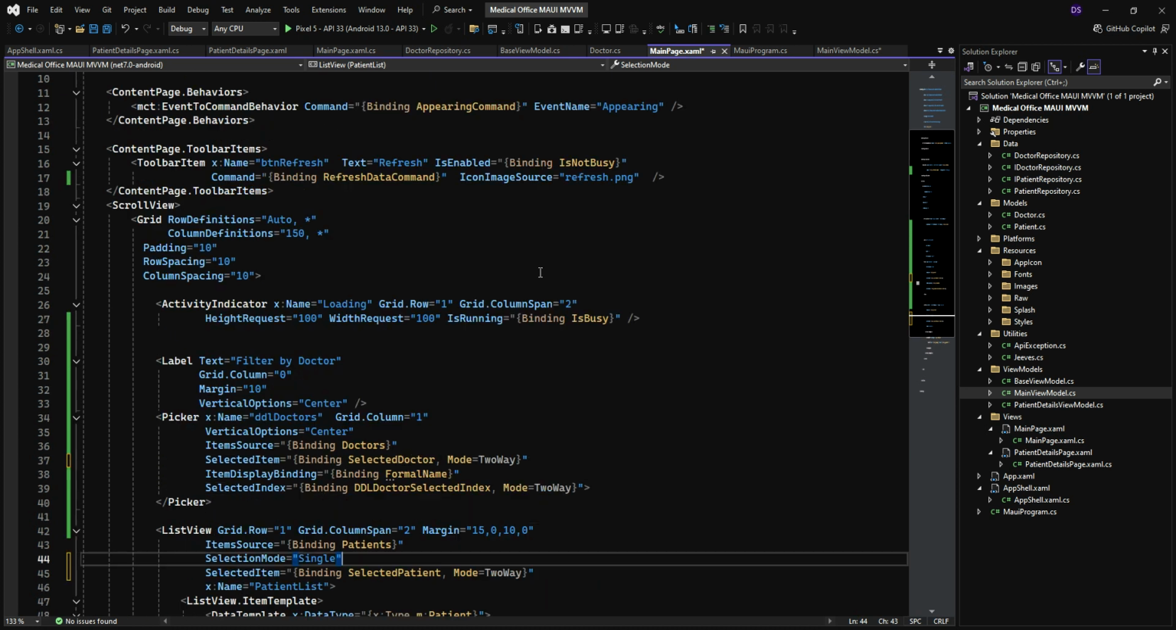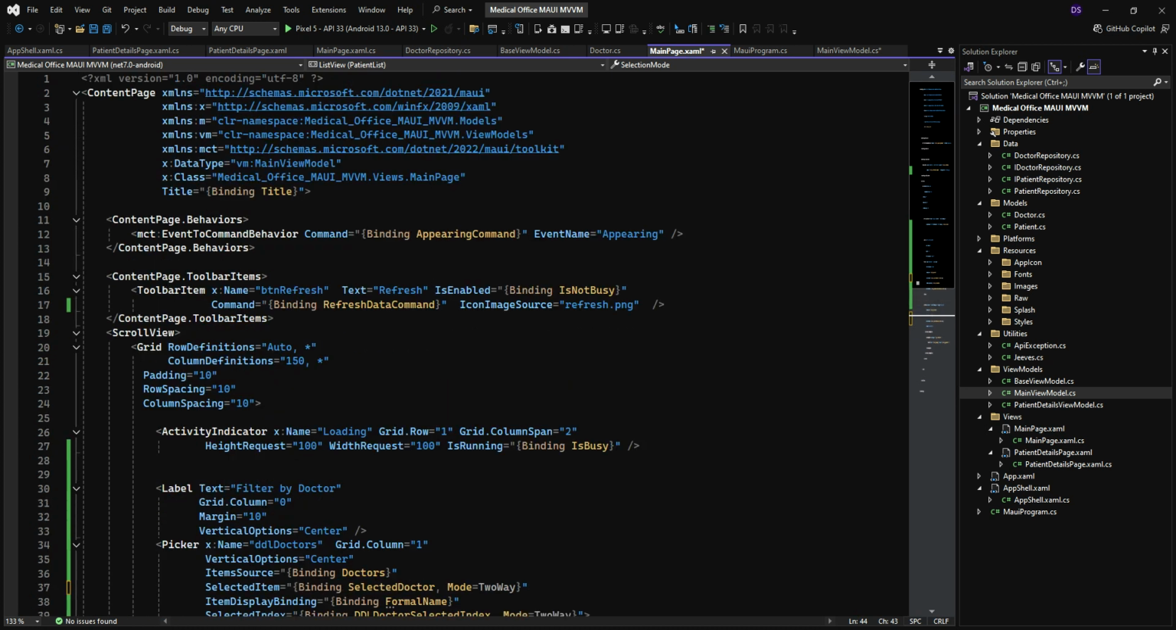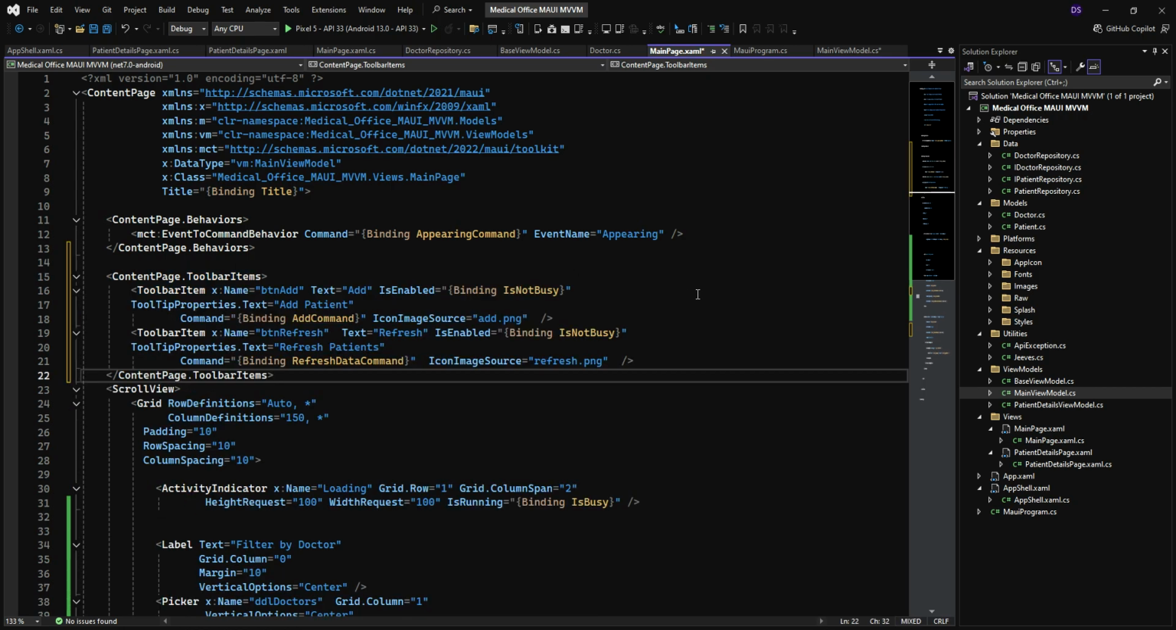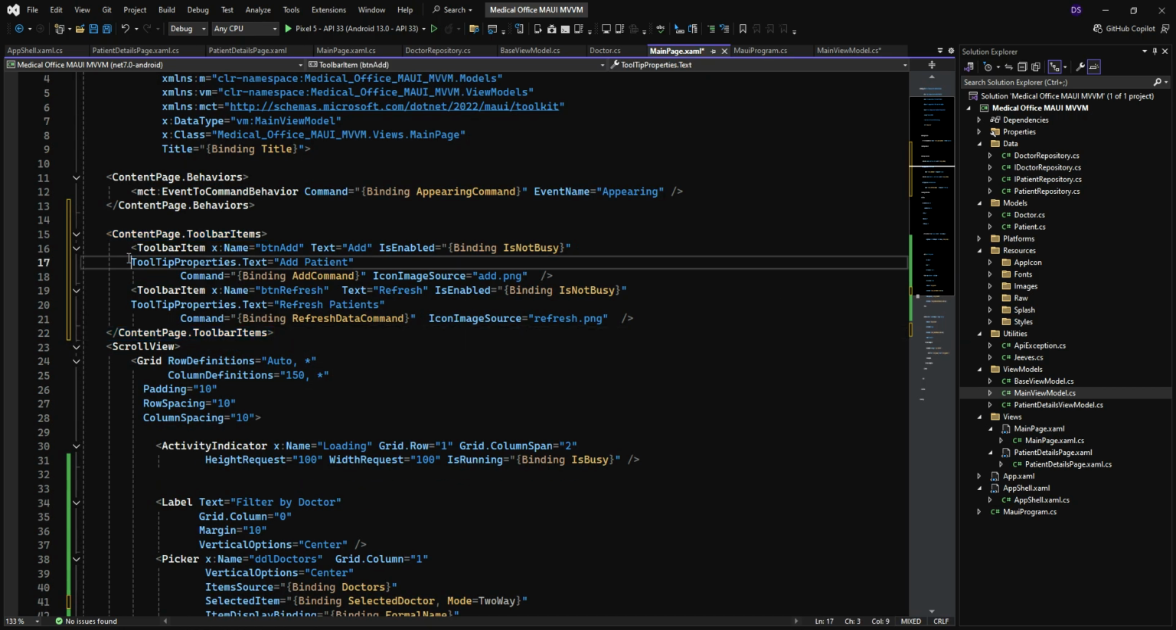Okay, and we're going to need a button. I'm going to add it up here to our toolbar, and it's going to be our add button. So I'm just going to replace the toolbar with all my code so I don't mess it up. I also added some tooltip properties, which are useful in some platforms. So for the add button, the command we're binding to is our add command.